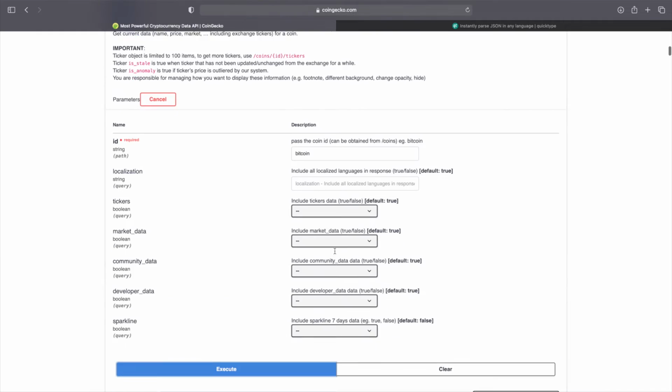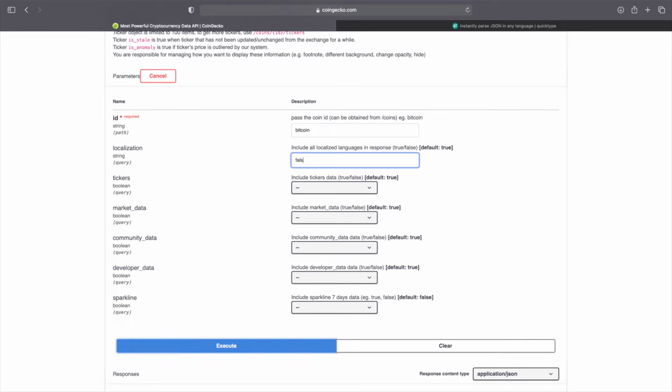But for my app, I'm just going to say false because I only need the English version. And it's the same thing for basically all of these. I only need the basic information. So these are all defaulted to true. I'm just going to turn them off to false. You can definitely play around with this on your own time and get some extra cool information that you might want to put into the app.